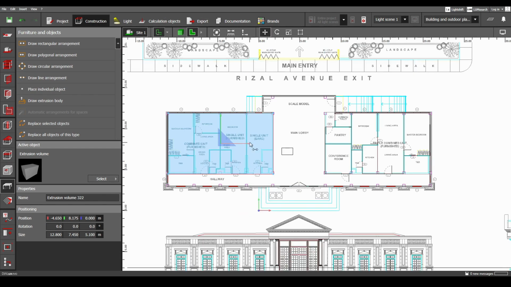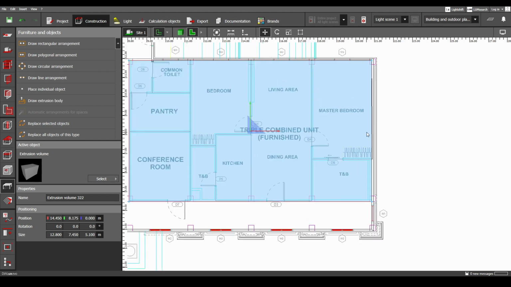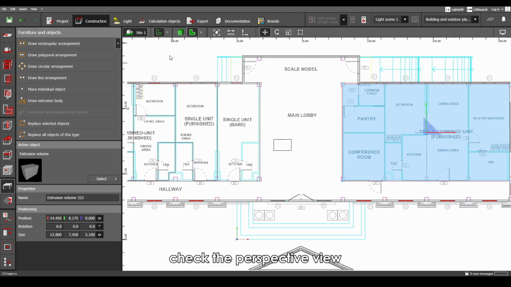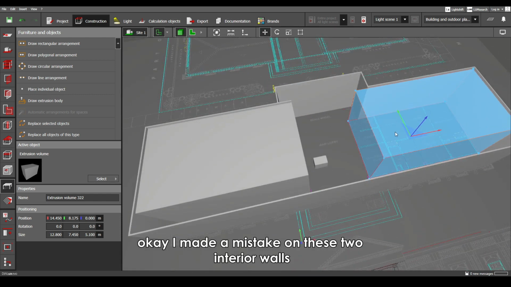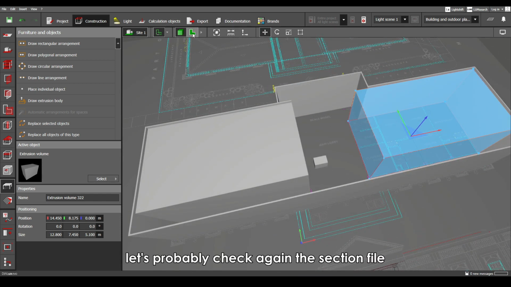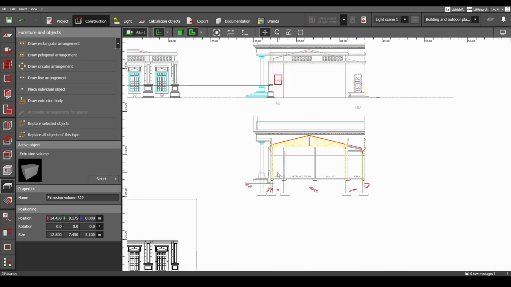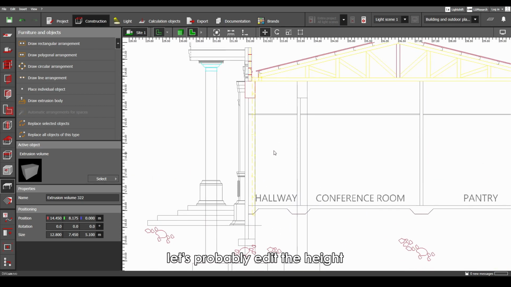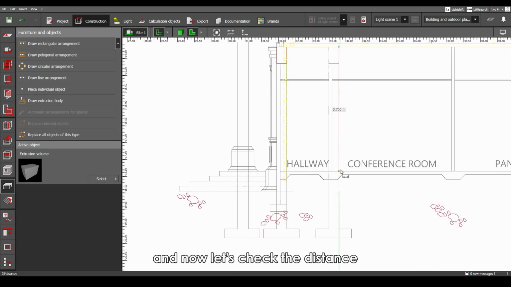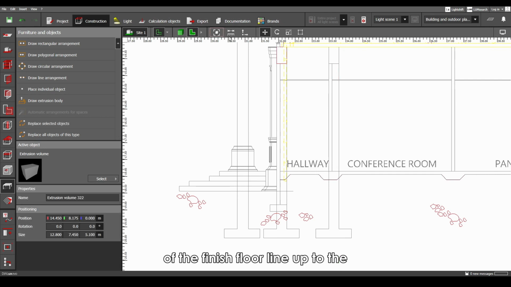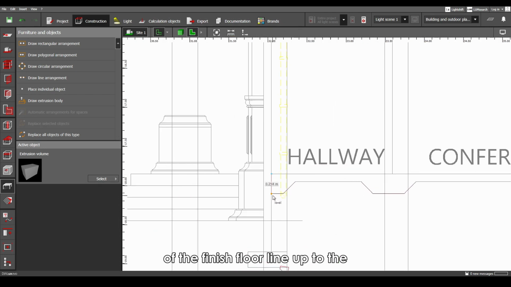Duplicate this. Now we are done with this. Let's check the perspective view. Okay, I made a mistake on these two interior walls. Let's check again the section file. Let's edit the height from the roof truss up to the finished floor line, which is 3.7. And now let's check the distance of the finished floor line up to the grade line, which is 0.6.